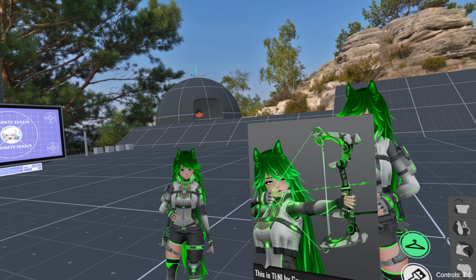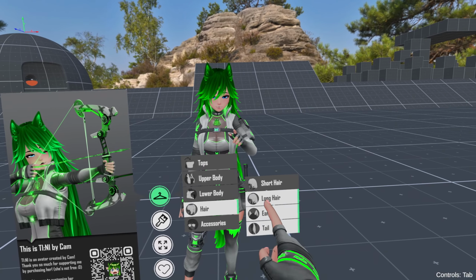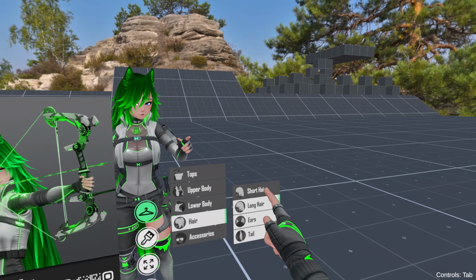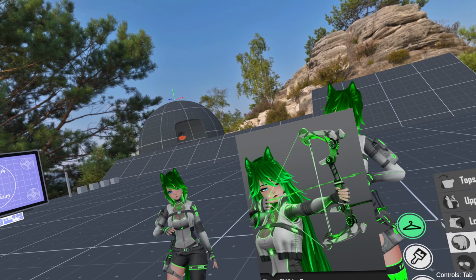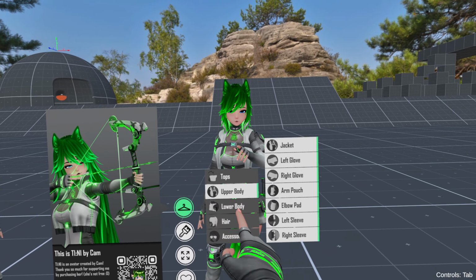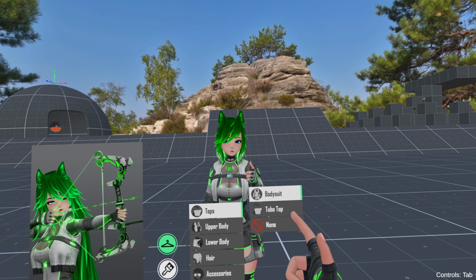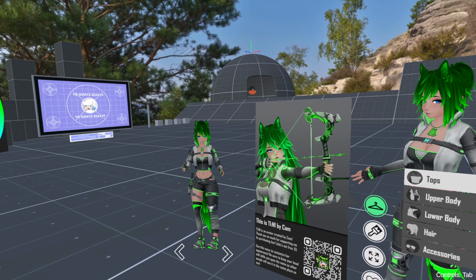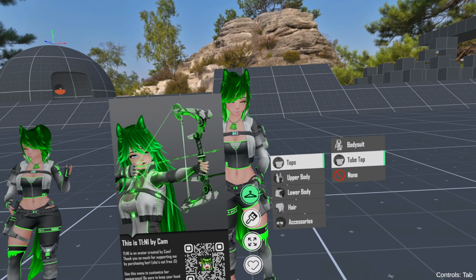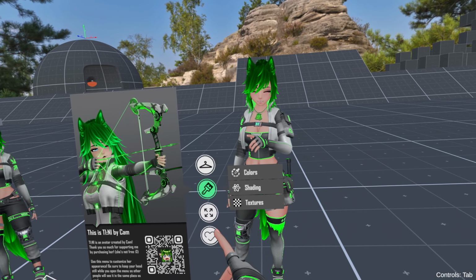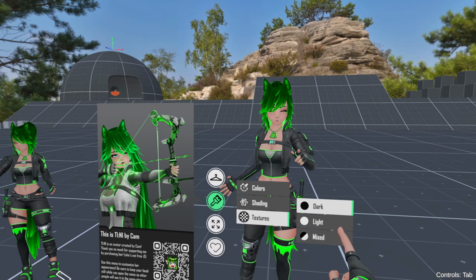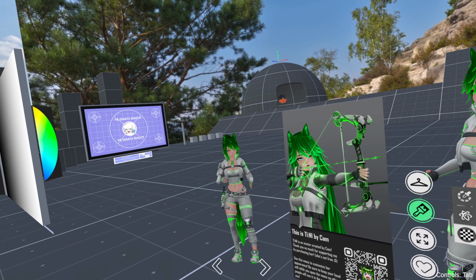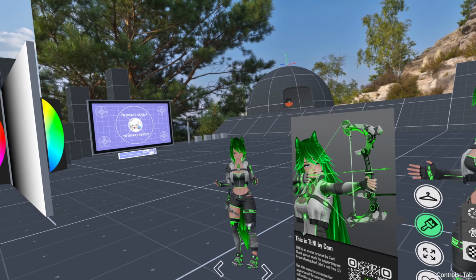You can see I have no glasses. I can go into the hair and change the long hair to the short hair. And you can see I have a nice little dissolve that will come up to toggle it. Upper body, lower body, tops. I can switch to the tube top here. And you can see it's a different outfit entirely. And I can go to the textures here and change to the dark texture set or the light texture set and the mixed texture set, which is the default.